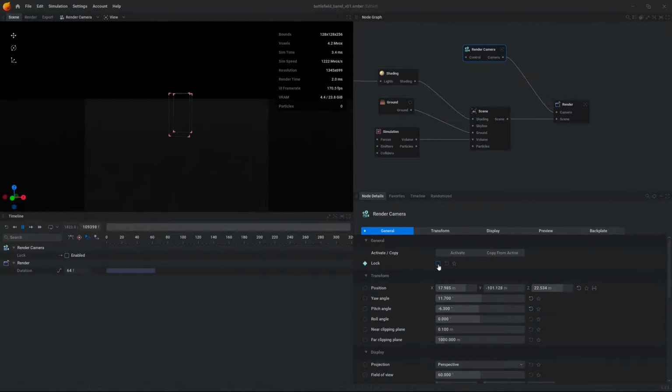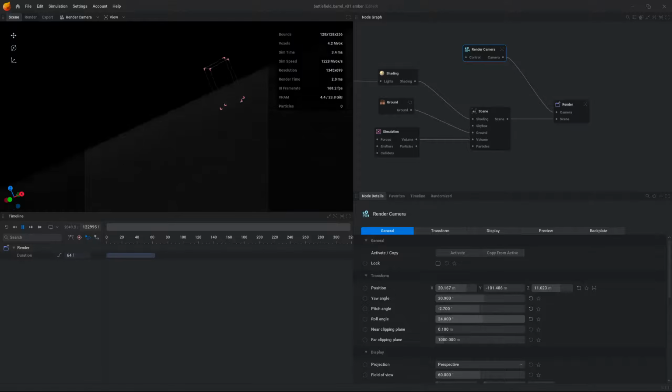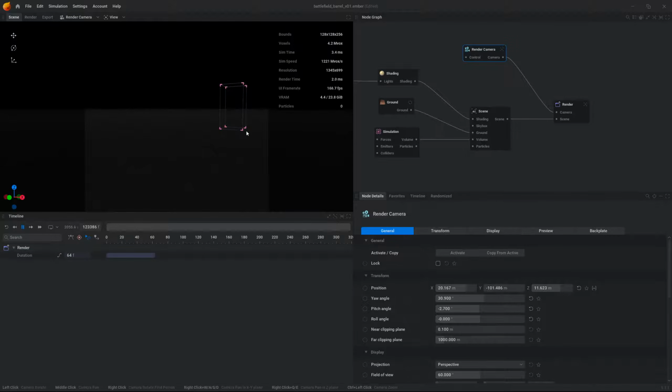So first of all, we have the ability to lock the camera. Now if I try to pan, I won't be able to move it around. And this could be very useful once you've set your camera. So let's unlock it for now. Now, of course, we can change the position and the rotation of the camera. But to be honest, I prefer to move the camera around through the perspective view. So I'll revert these values.